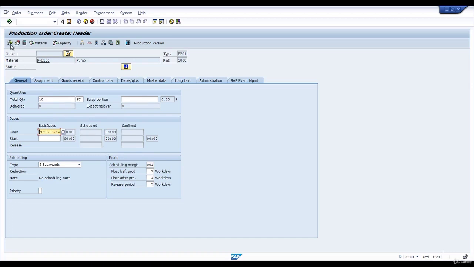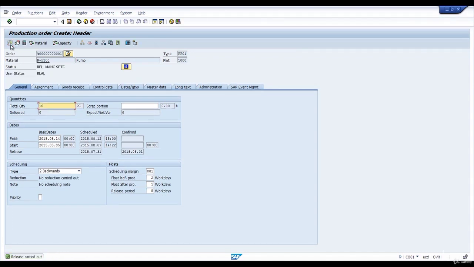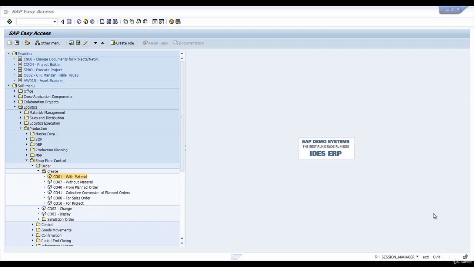From the application toolbar, choose Release Order. This means the order will be released to the production line after creation. You must release a production order before you can process it. Once you have set the order status to released, you can print shop floor papers, issue materials from stock, and confirm operations. After we see the release carried out in the status bar, choose Save. Okay, from the status bar message, we know the production order has been created. So we can choose Exit to get back to the SAP Easy Access menu.